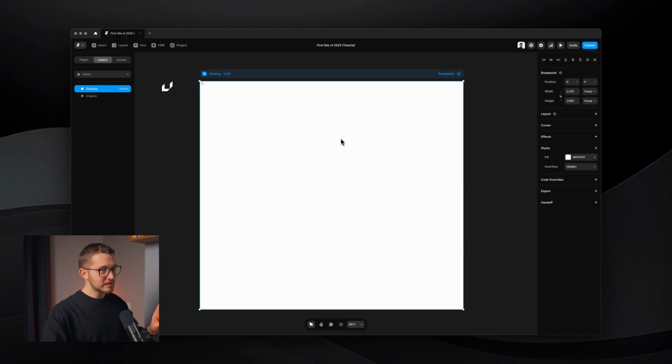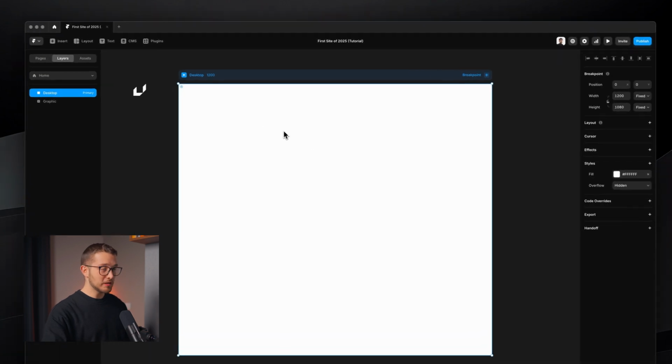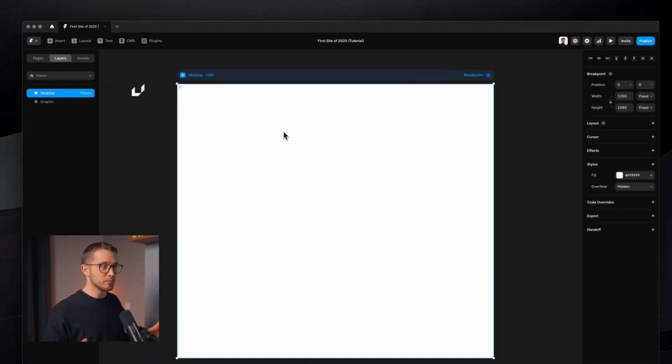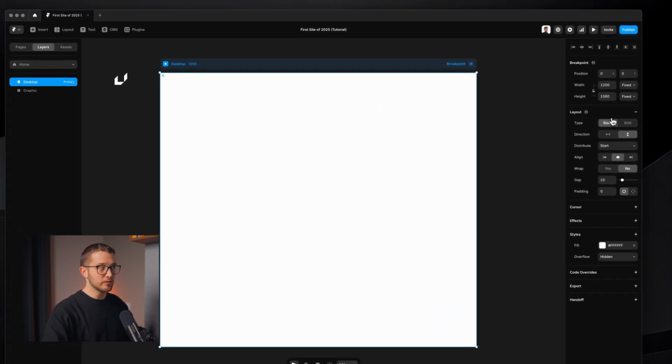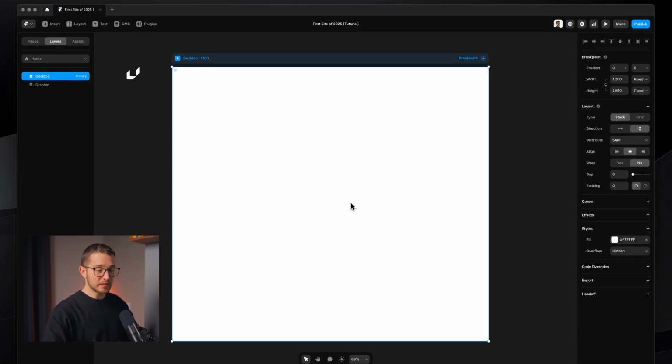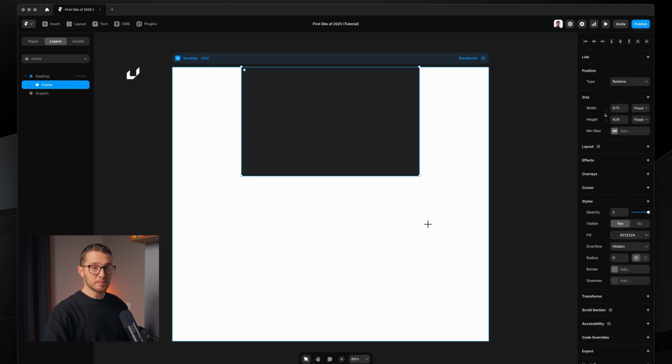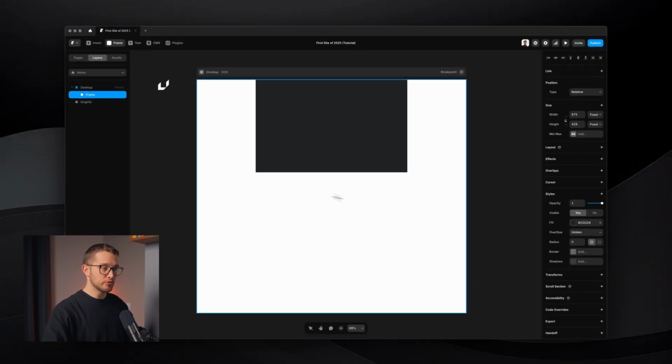So the first thing that you'll have to do when you jump into a completely blank Framer project is that you have to set the desktop breakpoint into a stack. You can do that with this layout button on the right panel. Now it's all good. The direction will be vertical, the distribute will be start, and the gap will be 0. So now the desktop breakpoint is set up correctly, and we can start adding little frames within by pressing down F on our keyboard and drawing frames.